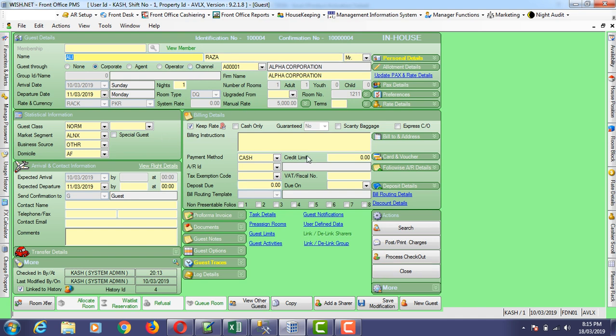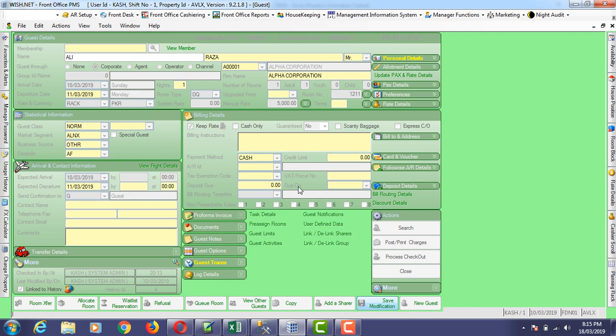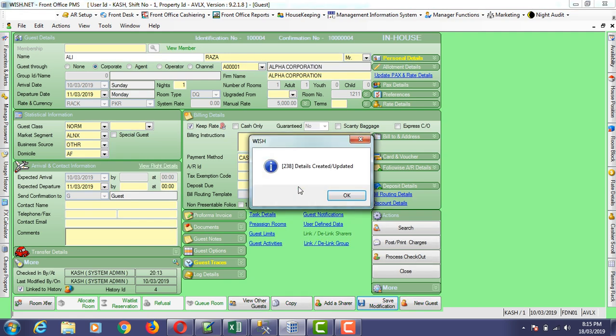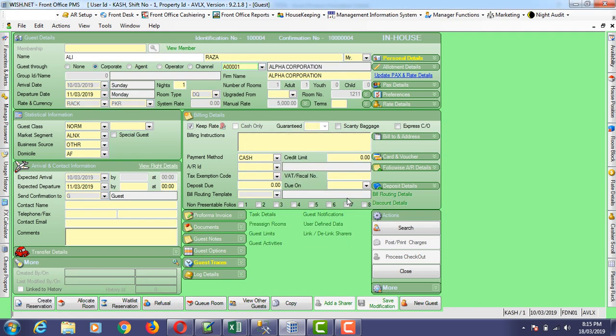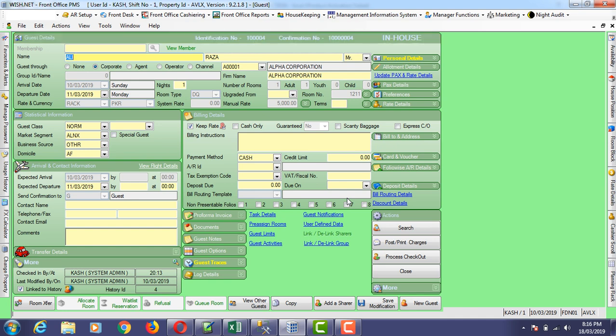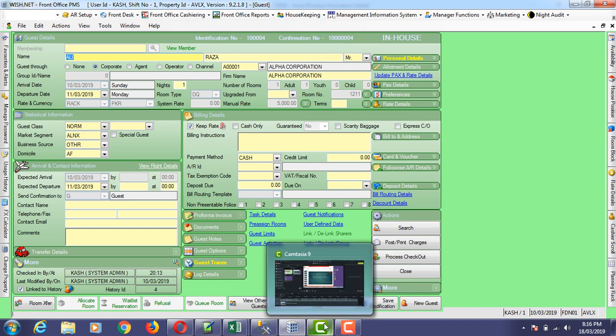After doing any modifications, anything you are updating, always keep pressing save modification. So these are the main features which come under your reservation and in-house profiles. Thank you so much.